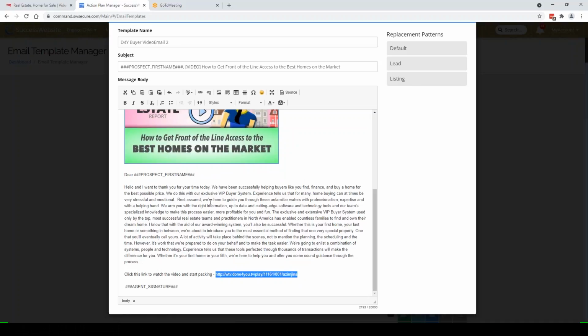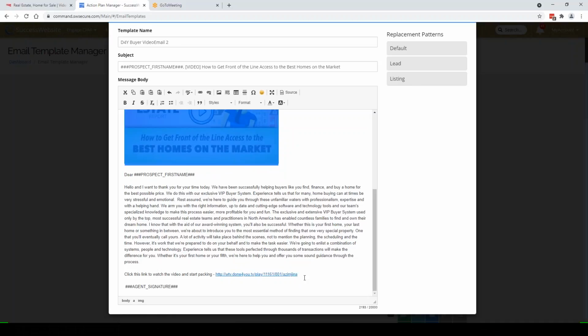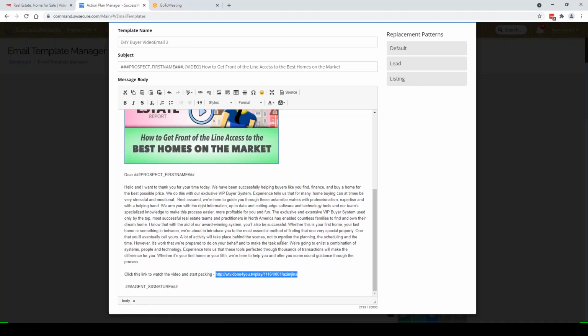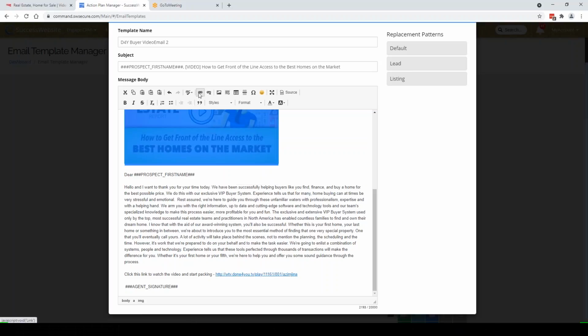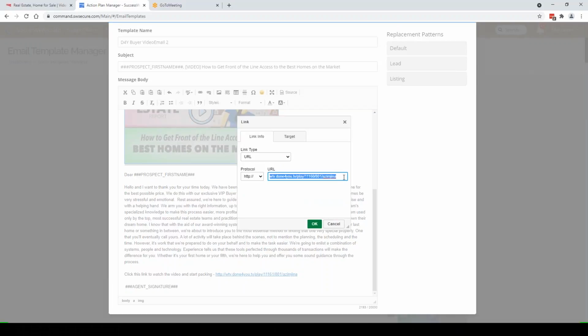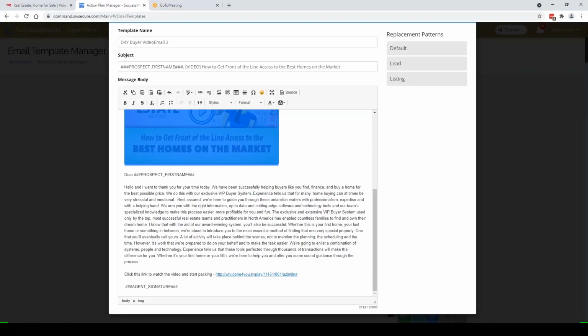The last thing we want to do is hyperlink this image. So we're going to copy. We're going to click on link up here. We're going to take away the link that was part of email 1 and put in the new link. Target new window and click OK. So this is just a quicker way.